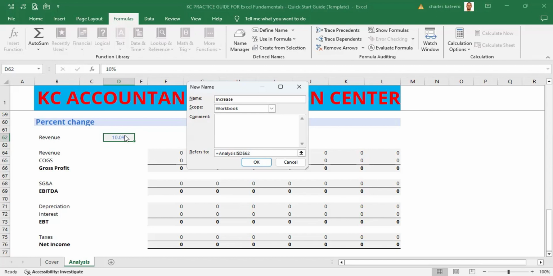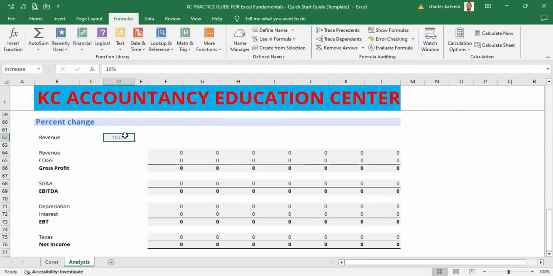just like that. And then we are going to come here and hit OK, or we hit enter, and you'll see that when you point to this, it changes to increase. So that's what we wanted to first do. And now we can see that the word increase has come up in that name box.